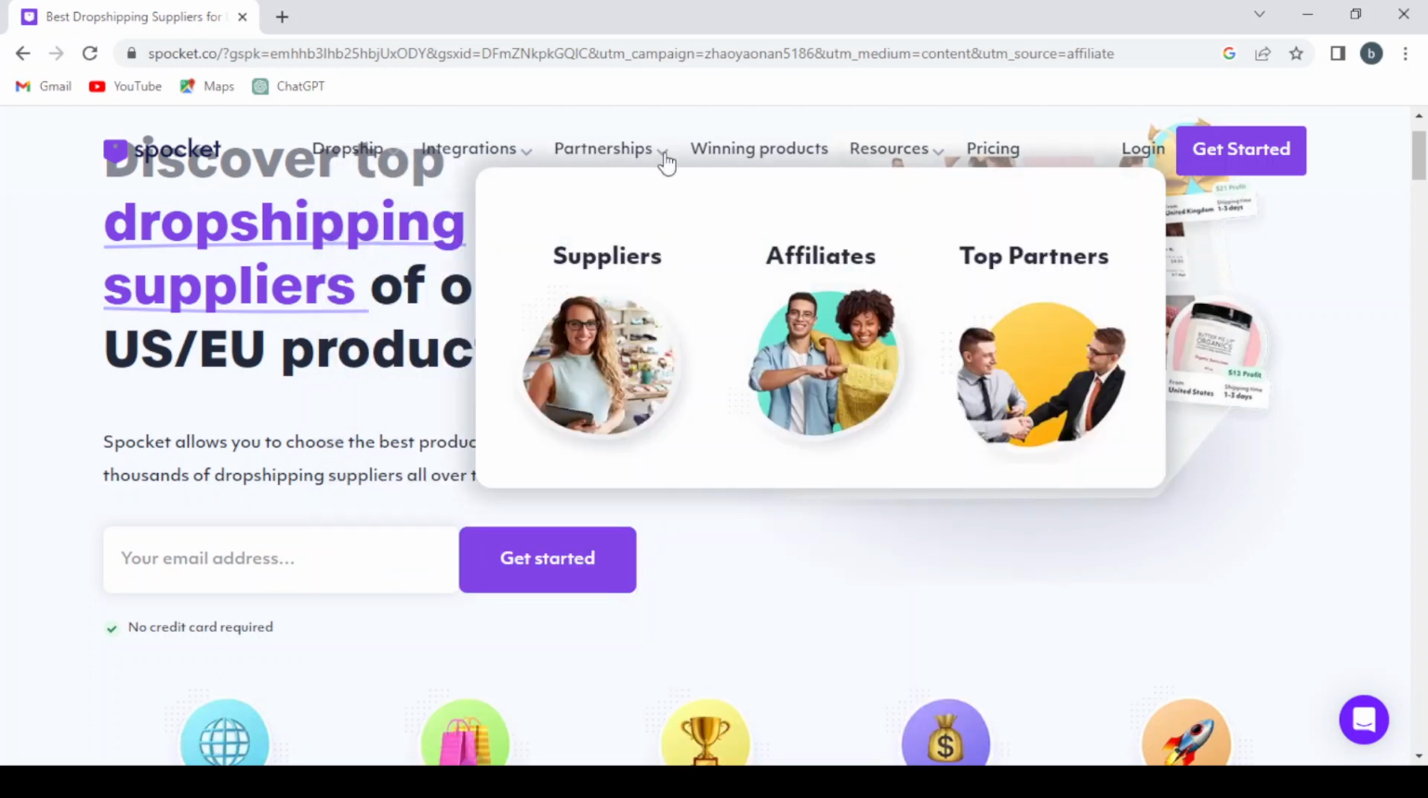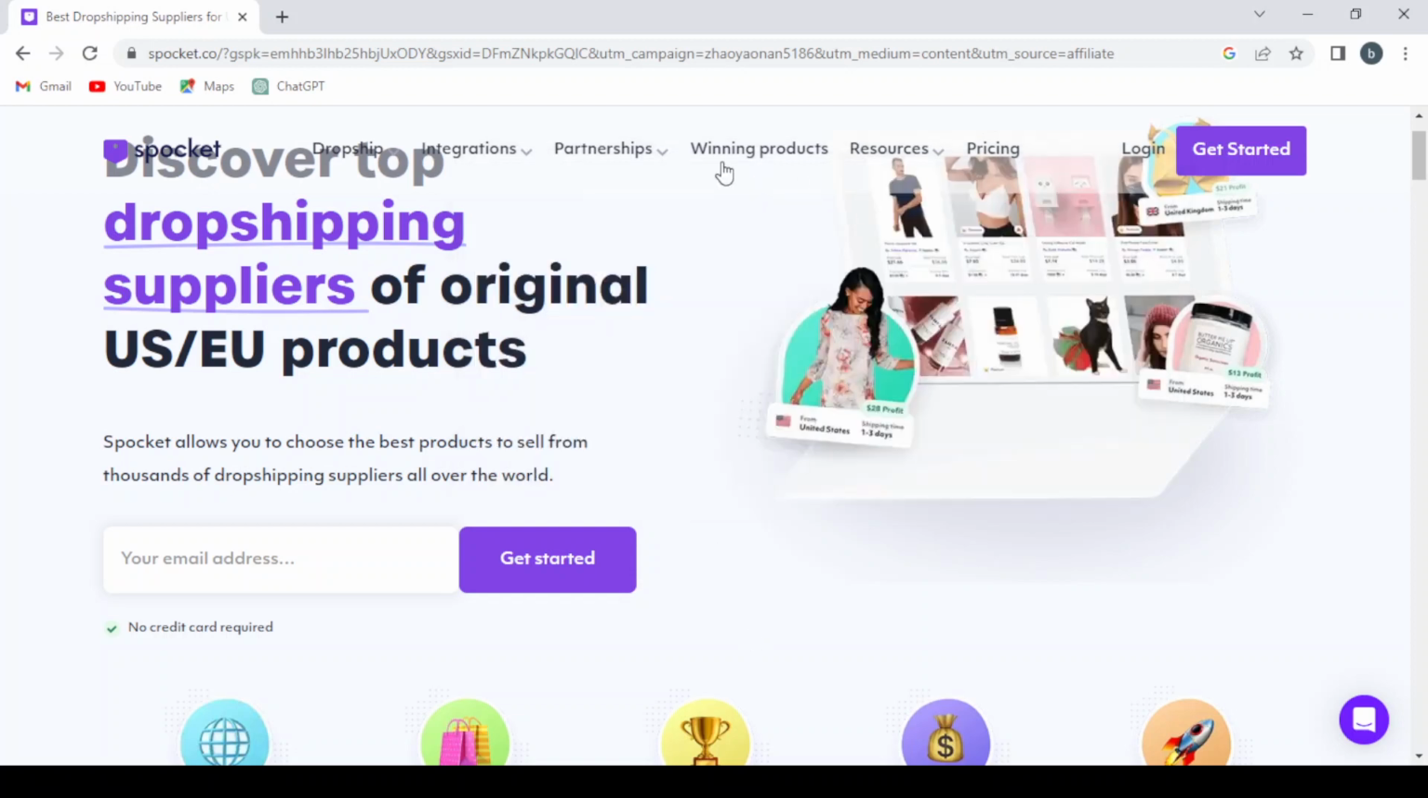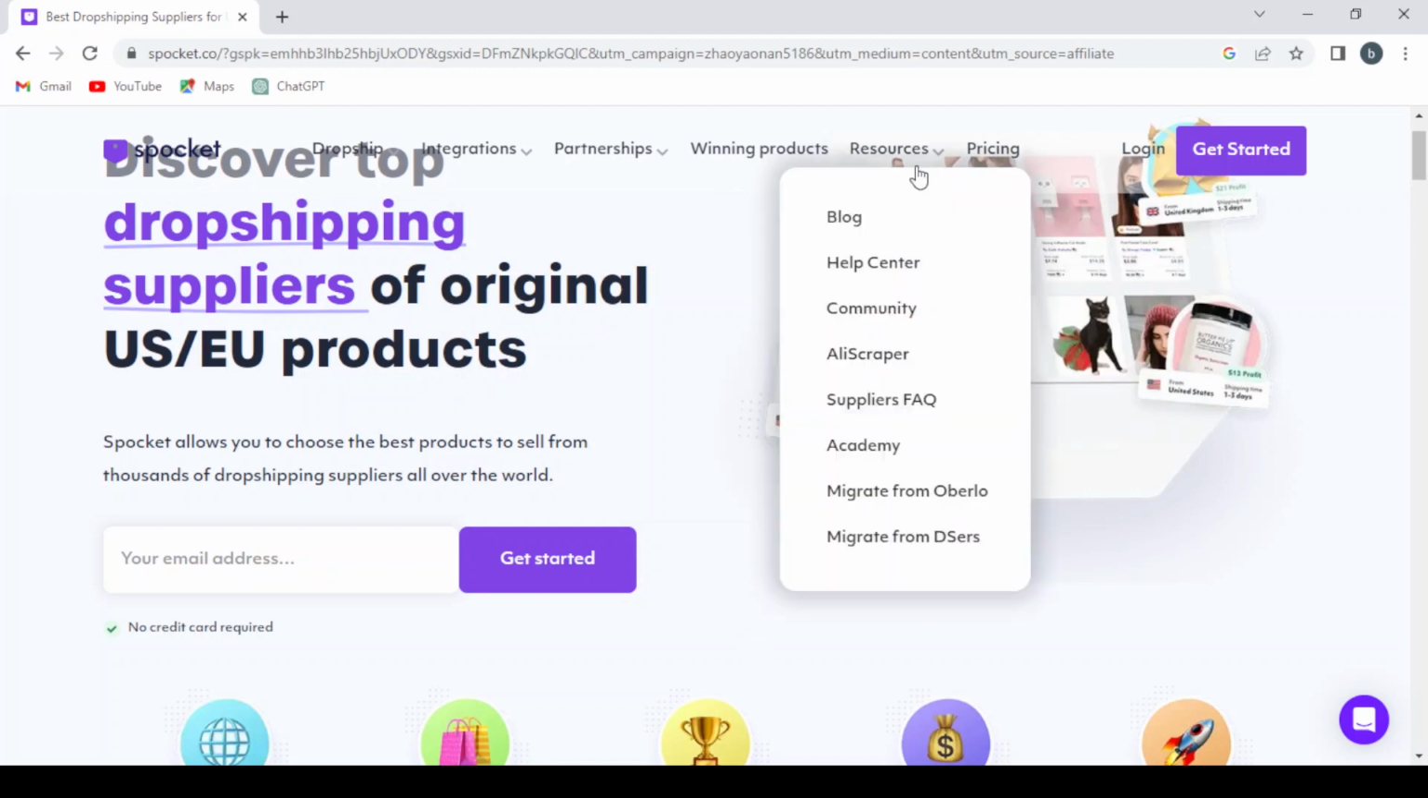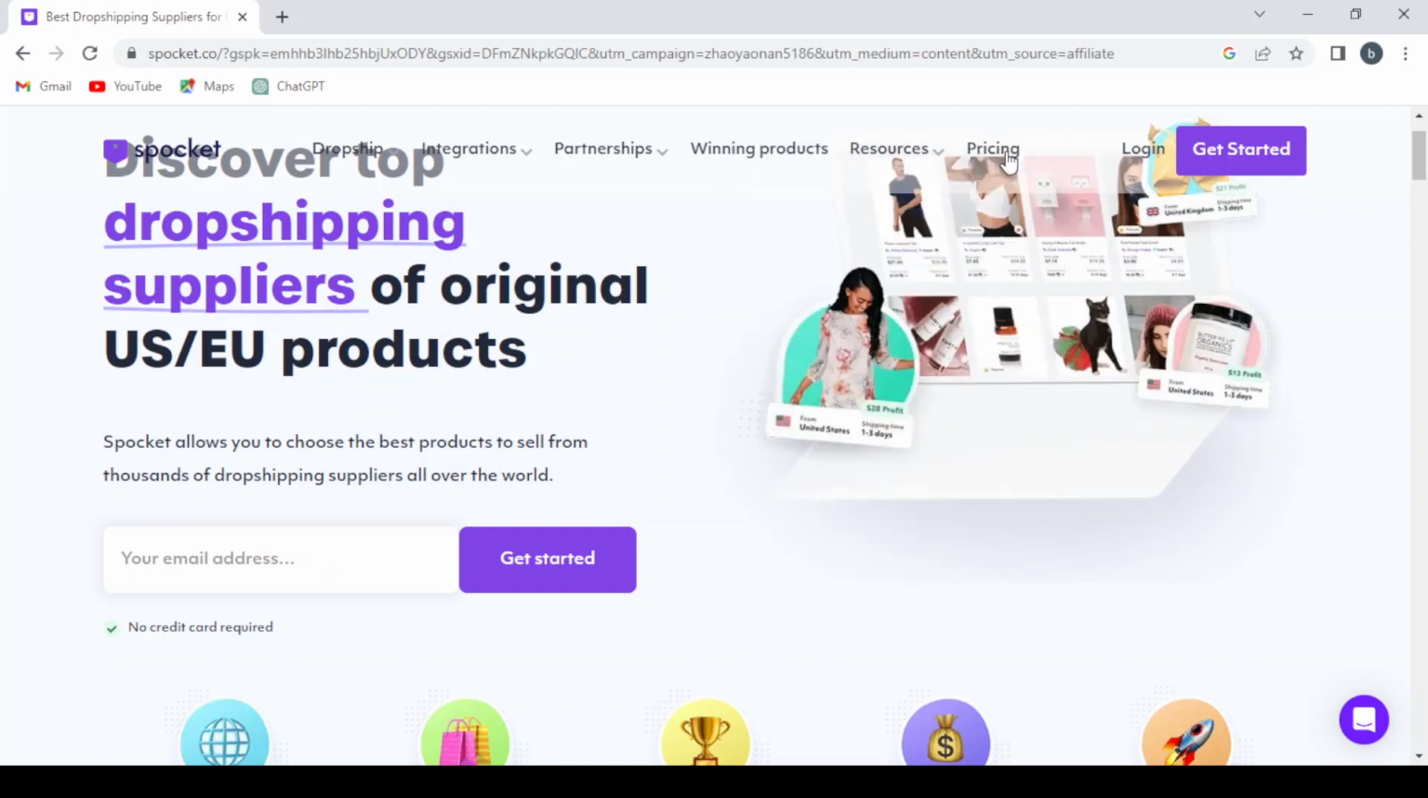You have the partnerships like the suppliers, affiliates, top partners, and here you have the winning products, resources, and the pricing and the login button if you already have an account or if you want to get started. So it's free to get started. As you can see, no credit card required.